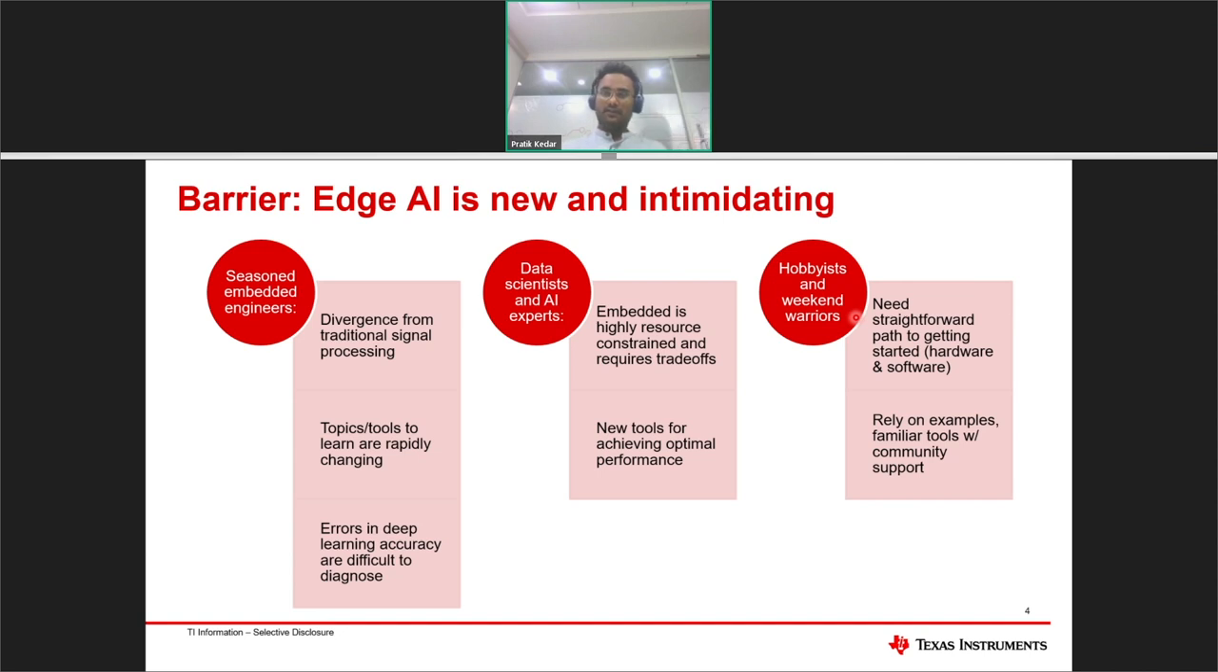The last one that we have are the hobbyists and the weekend warriors. These people basically require a lot of examples, sample documentation, and learning resources in order to understand a specific use case and then develop and work on it.